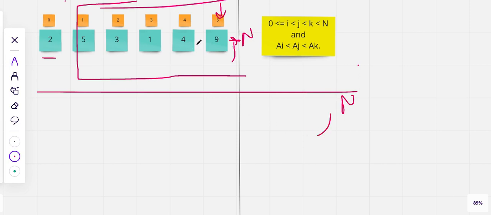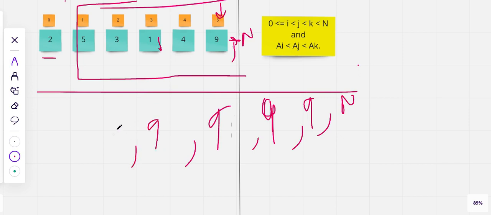Then for 4, what is the answer? Do we have any element on the right side of 4 which is larger, the largest we have encountered? Yes, 9 is the largest we have encountered. And is 4 larger than 9? No. So 9 remains the largest we have seen right now. Then when we come to 1, what's the largest we have encountered? 9. And then we check if 1 is larger than 9. No, so 9 remains the largest we have seen. For 3, similarly 9, again 9 is the largest. For 5, similarly 9, again 9 is the largest. And for 2, similarly 9, so again 9 is the largest.